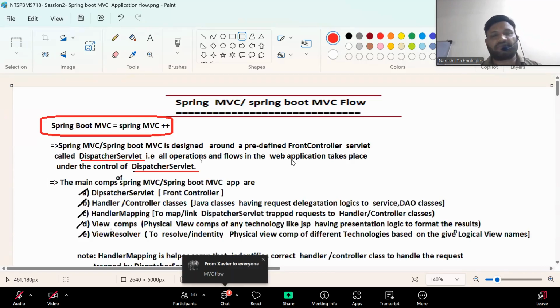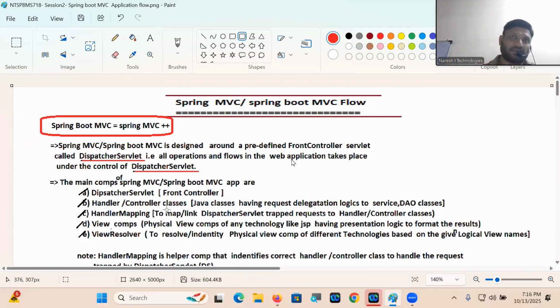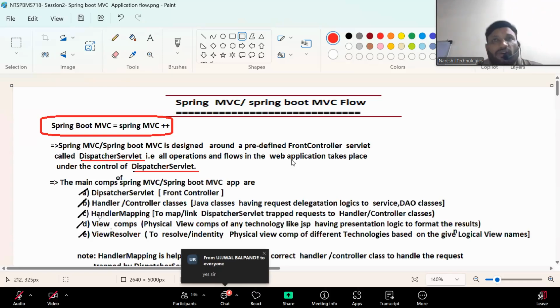The main components of Spring Boot MVC: dispatcher servlet, handler class or controller class, where we either process the request or delegate the request to a service class. Handler mapping, guys. It is useful to map or link the request with the appropriate handler method of the handler class, right?